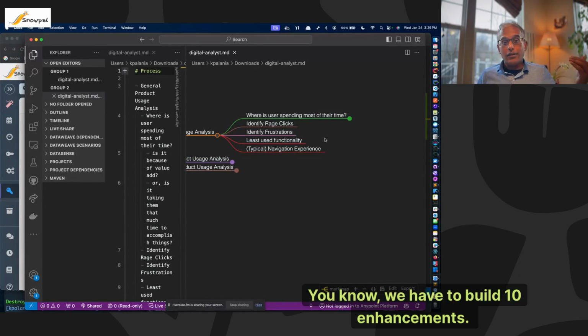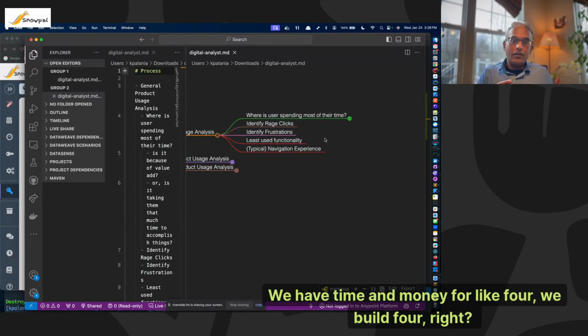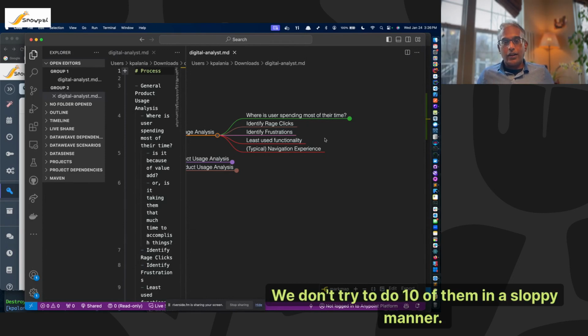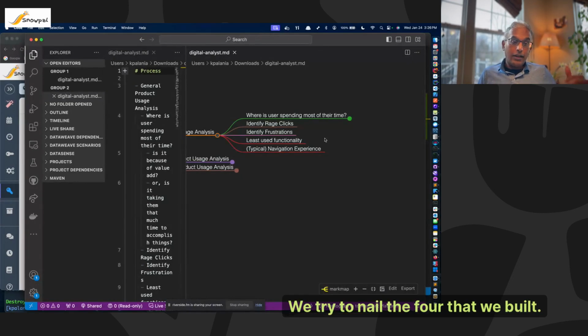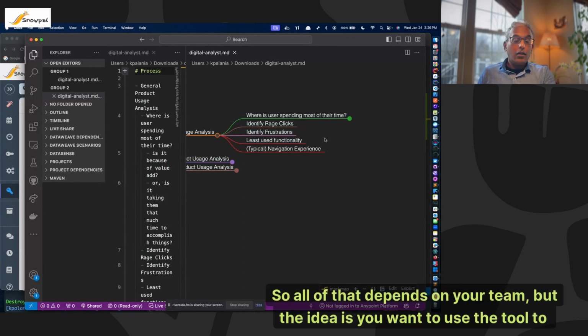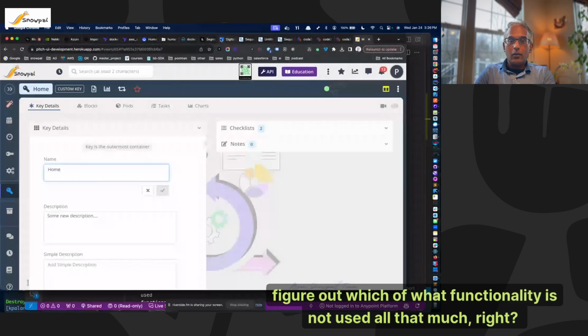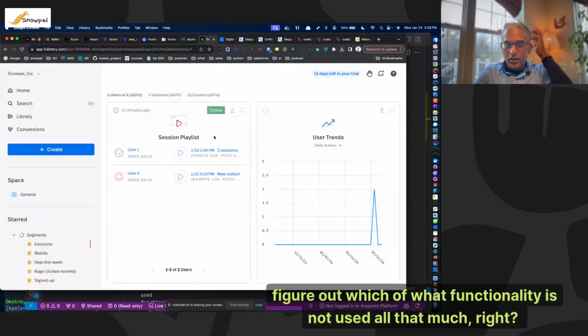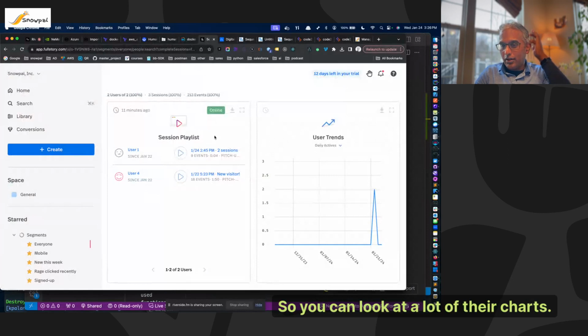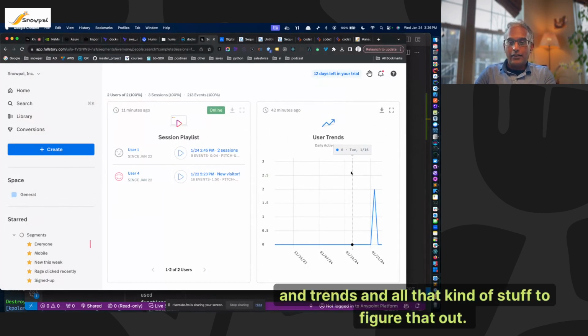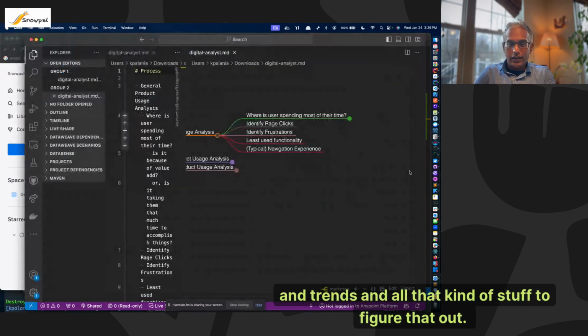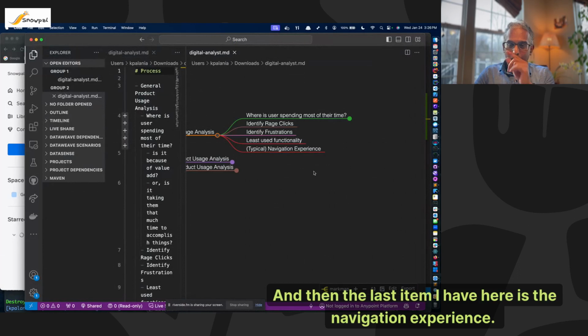We make some compromises as well. We have to build 10 enhancements. We have time and money for like 4. We build 4, right? We don't try to do 10 of them in a sloppy manner. We try to nail the 4 that we build. So all of that depends on your team, but the idea is you want to use the tool to figure out what functionality is not used all that much, right? So you can look at a lot of their charts and trends and all that kind of stuff to figure that out. And then the last item I have here is the navigation experience.